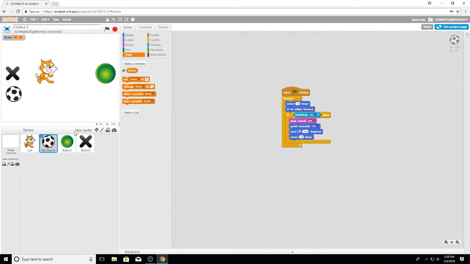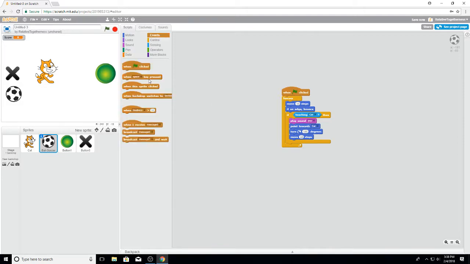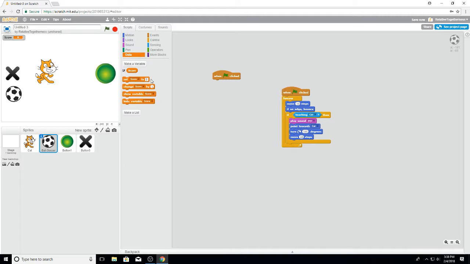Okay, so now inside the soccer ball, we're going to need to make a new script to tell it when it scores, right? So we're going to make another, and then we need to set score to 0. Okay, which is probably under data. Let's get set score to 0. Yeah, because that's at the beginning of each game. It's going to restart, right? Restart.